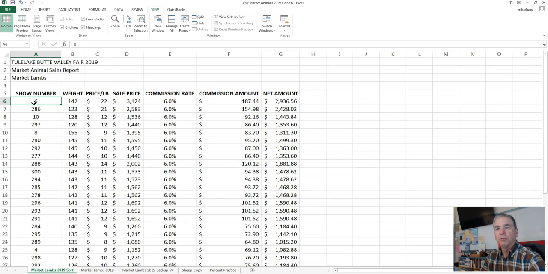In fact, maybe that's what we'll do first, is sort it by show number and put it in a numerical sequence here. And what we can do is we can do it from the smallest number to the largest number, or from the largest to the smallest. We'll do it both ways so that we get some practice.